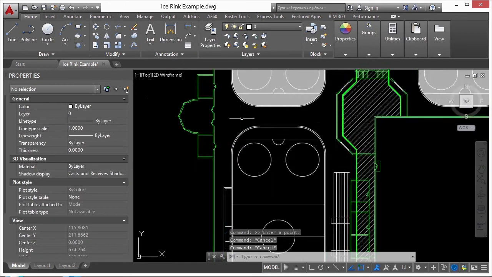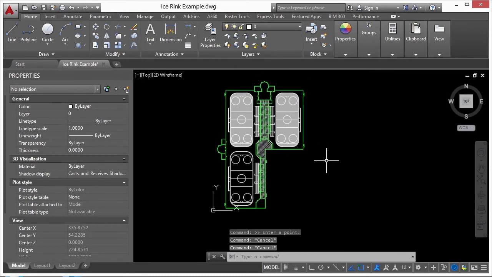So Quick Calc can help you to get information from your drawing. It can do some of the math for you. It can also find some things for you, and it's all right there. You can copy and paste this bit of information out to wherever you need it.